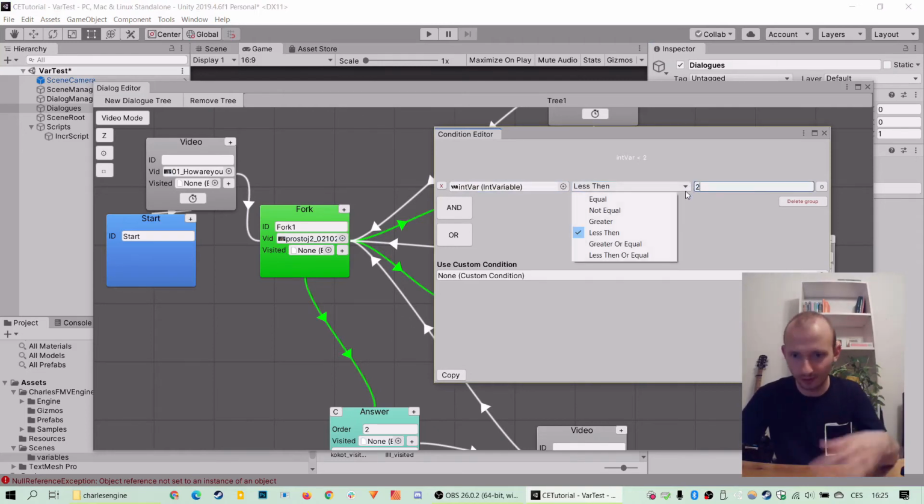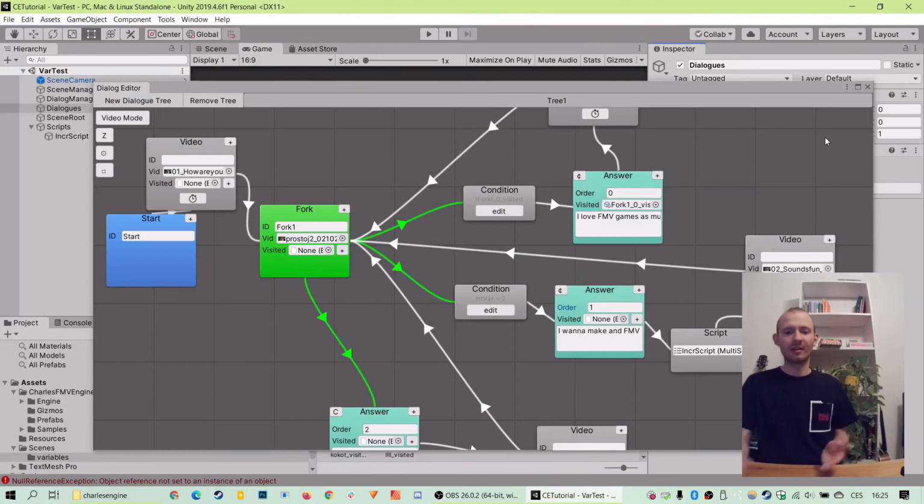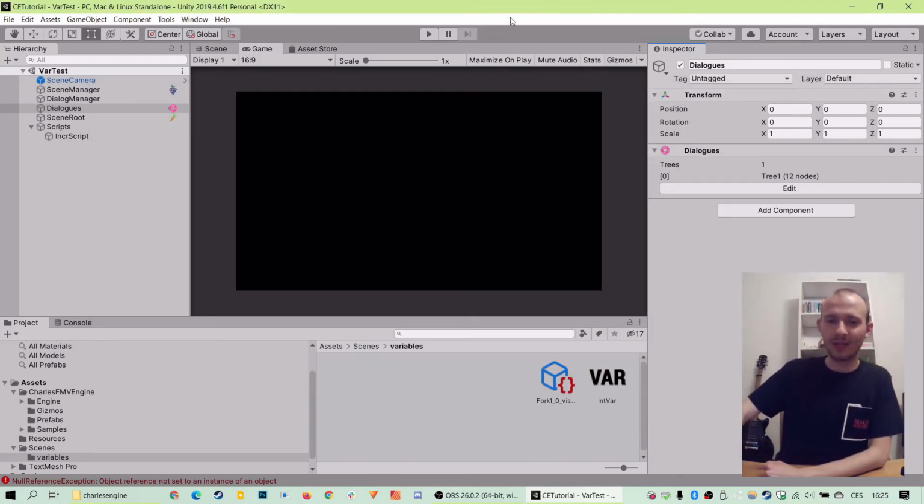You have our traditional operators here, greater or equal, greater, not equal, etc. But we will stick with less than for now and less than 2. And this means that once it gets to 2, it will no longer be true. And as we've said previously, if condition isn't true, it won't show the successive answer. And we can try it once again. So let's head into play mode.